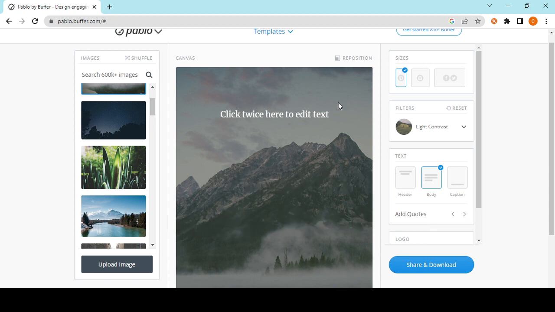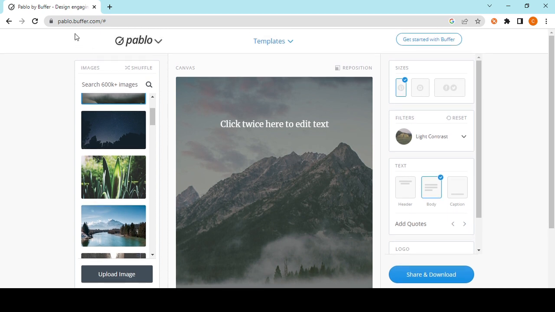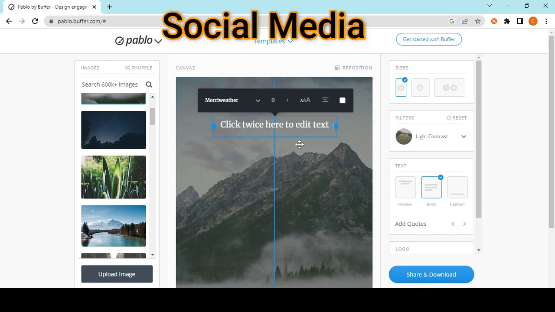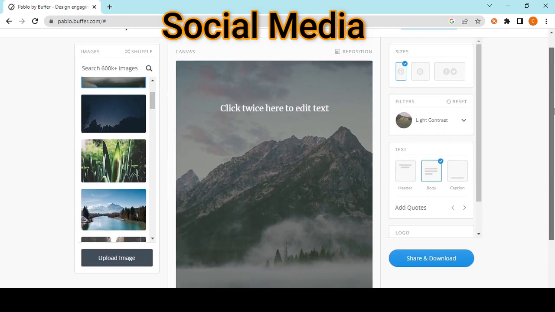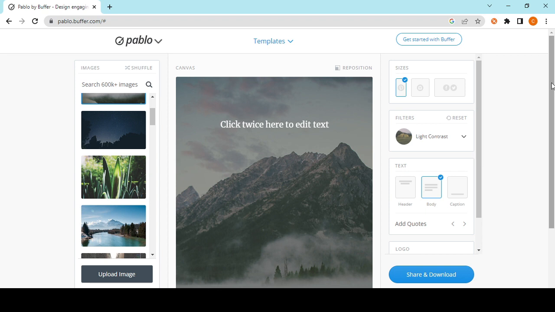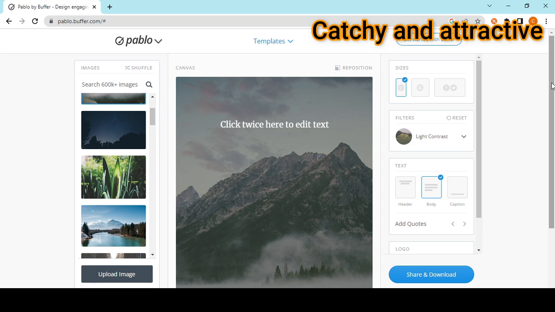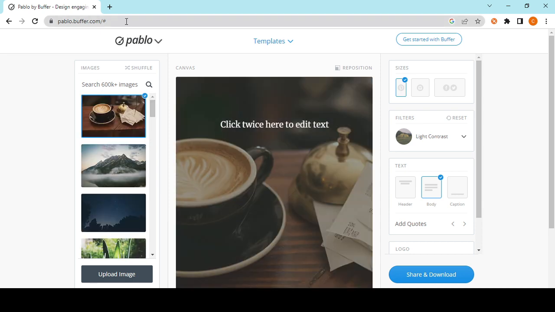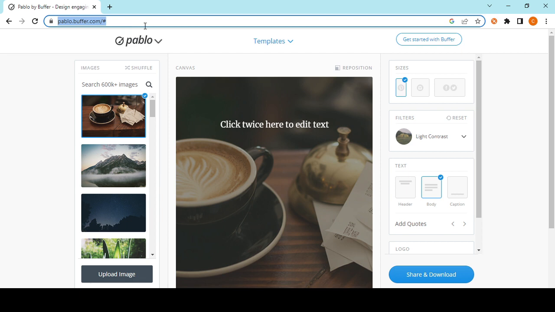You can use this web in order for you to do editing. For example, you want to see here, I found it out: pablo.buffer.com, and it's very useful for all of us. Especially when you are active in social media, you want your posting to look so attractive and so beautiful in the eyes of people, catchy, something like that. So in order to help you make the content, here we have this website, pablo.buffer.com.